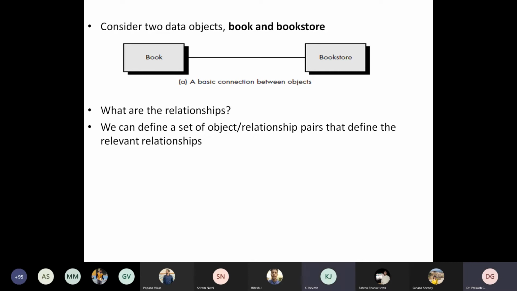So relationship means a book can be bought or rented from the bookstore. One thing is that a book can be bought. So bought is one relationship you can consider. It is not exactly a relationship, it is a relation generally. Then another one is rent. Some bookstores may provide that facility also. So a book can be rented from the bookstore. Right. Good. That's it.